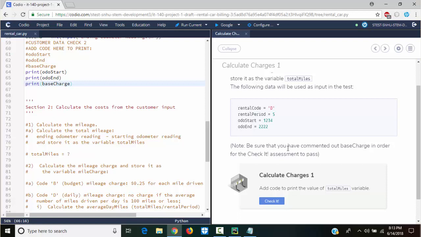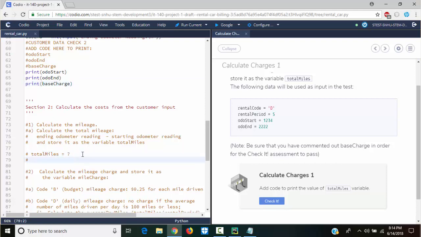Note, be sure that you have commented out base charge in order for the check it assessment to pass. Okay, let's see how we can solve this. Calculate the total mileage, ending odometer reading minus starting odometer reading, and store it as the variable total miles. Okay, so this will be total miles.